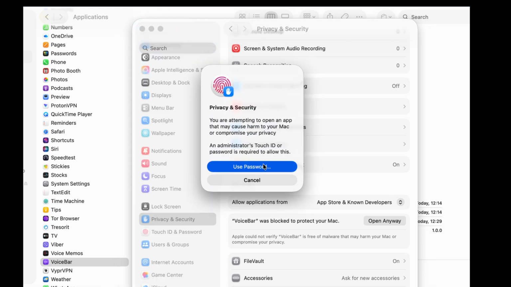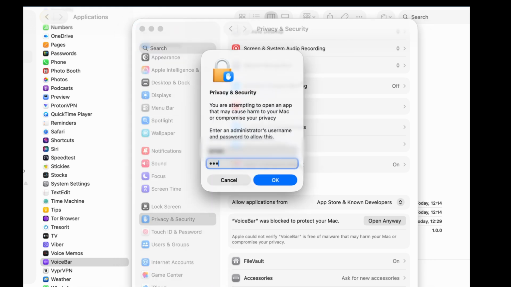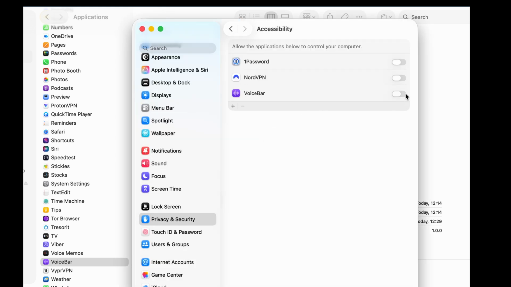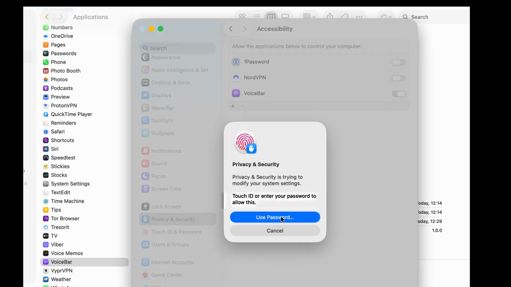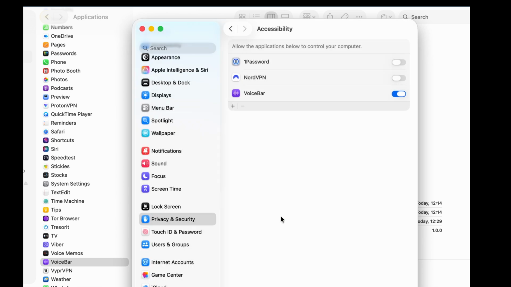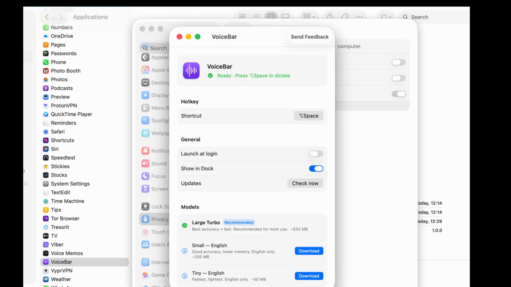Then you need to insert your computer password, and the app will prompt you to open the system settings and give some accessibility. You open the system settings and you toggle on the privacy and security for the app. You insert your password again, and you launch the app. Congratulations!